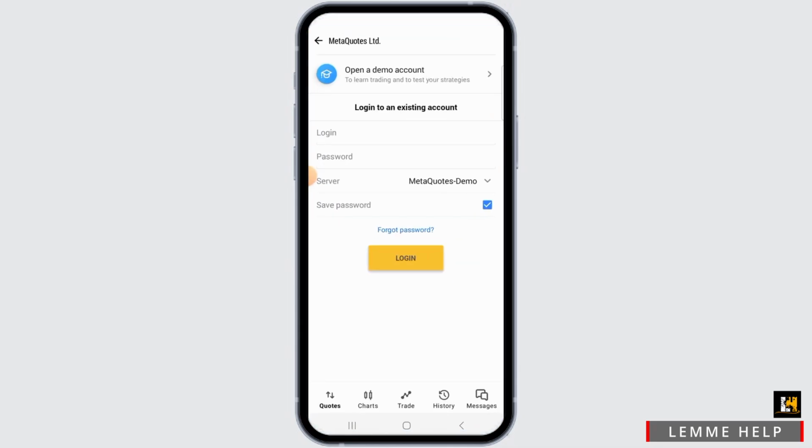The first thing you can do is check if your username and password are correct. Make sure that both username and password are entered correctly without any spaces or errors. So make sure that both these details are correct.